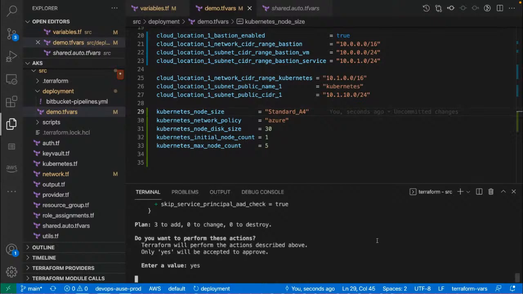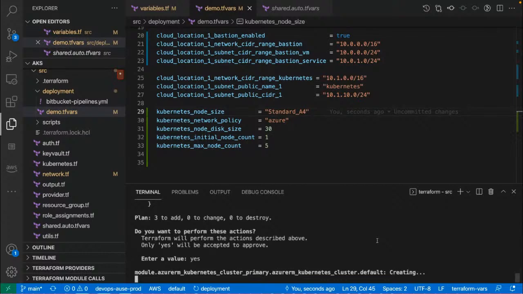Yeah, and this time it's only adding 3 because it's already created the VNet and the resource group and one of the other ones, rather than the 6 from before. Because it's looking at the state file, and then it's looking at the cloud and saying, okay, this is my desired state, but you have this, so I'm going to now provision this cluster again.